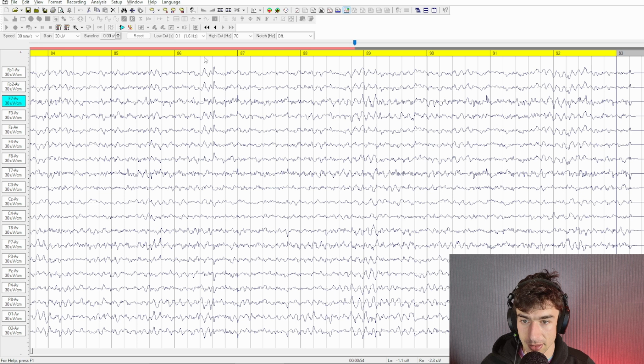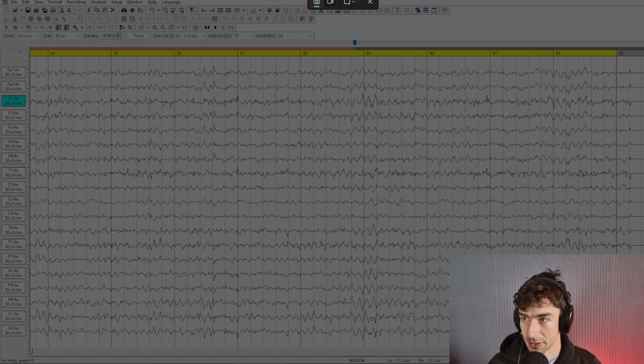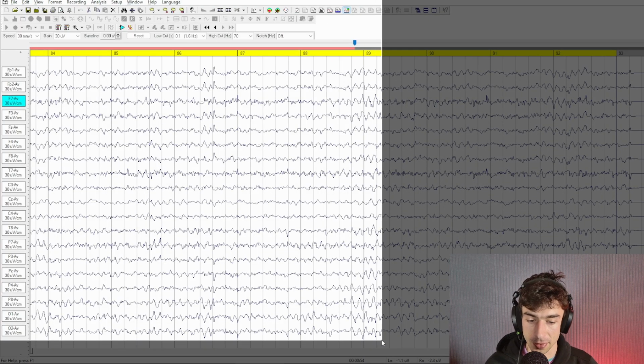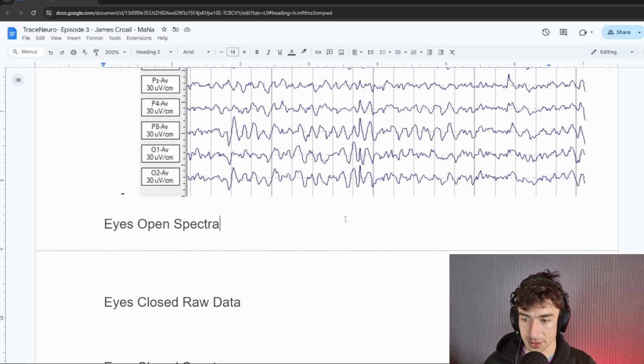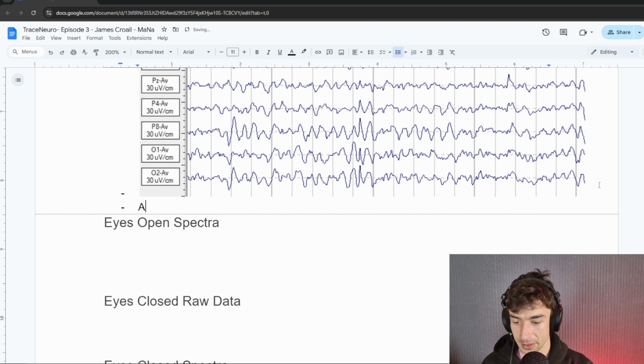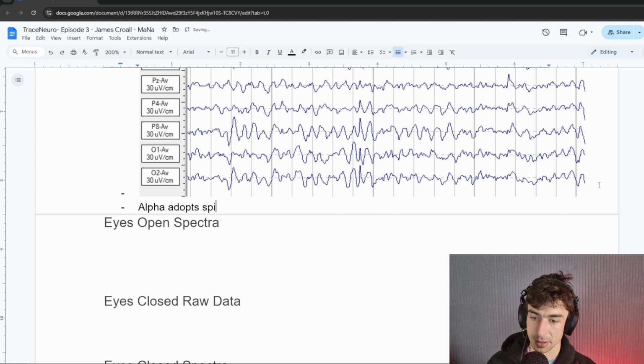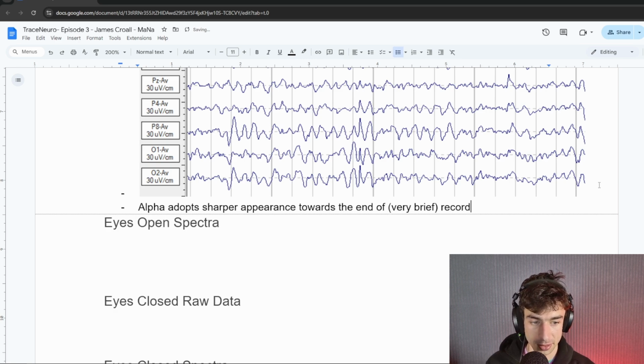Interesting that, again, this is alpha starting to get spikier here. So, not a whole lot of new features, but just for the sake of thoroughness, we're going to take a third screenshot. And we'll say that alpha adopts a sharper appearance towards the end of very brief recording.